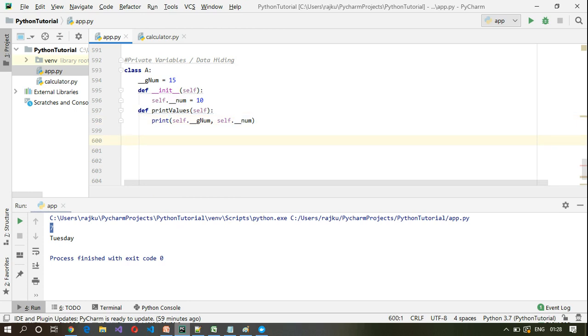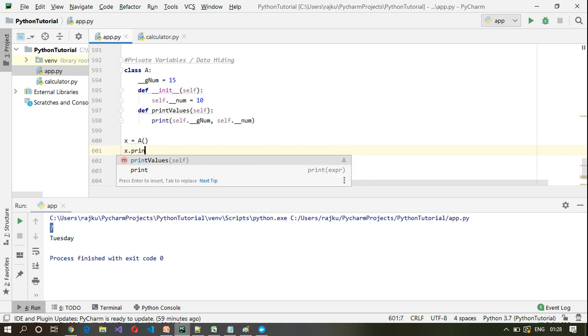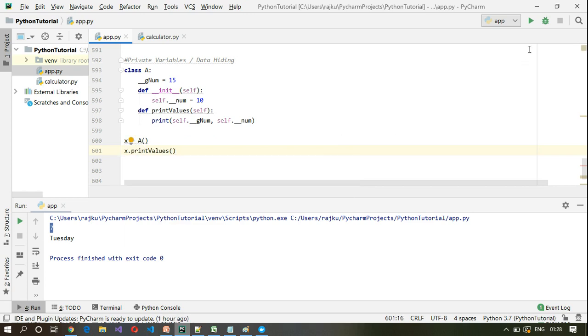Now let me create an object of class A, that is x equal to A. x is an object of class A. x.print_values. Okay, let me execute this. Now I get 15 and 10.